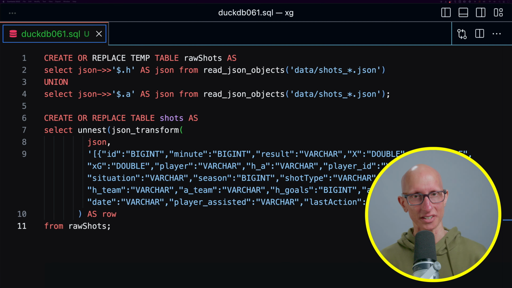Let's quickly come over to VS Code to see the full set of SQL statements that we used to get this data in. First of all, we created a temporary table called raw_shots, where we went into the JSON and pulled out the H and A properties, and then unioned them together. Then we used another command to work out what the actual structure of the JSON inside each of those arrays is.